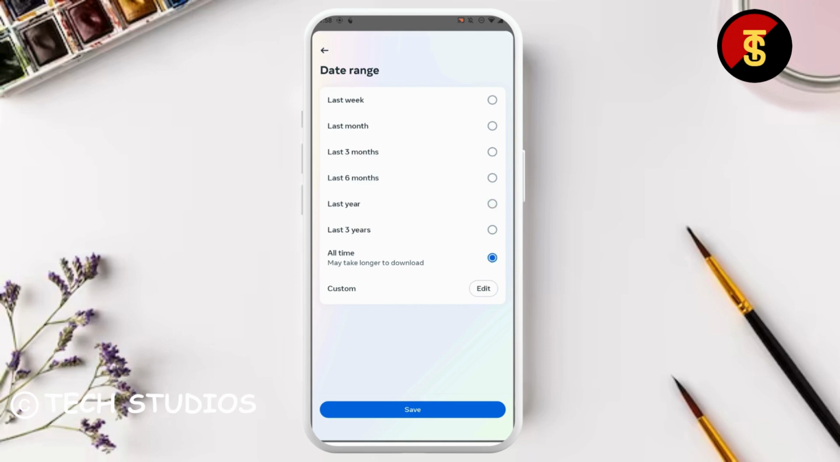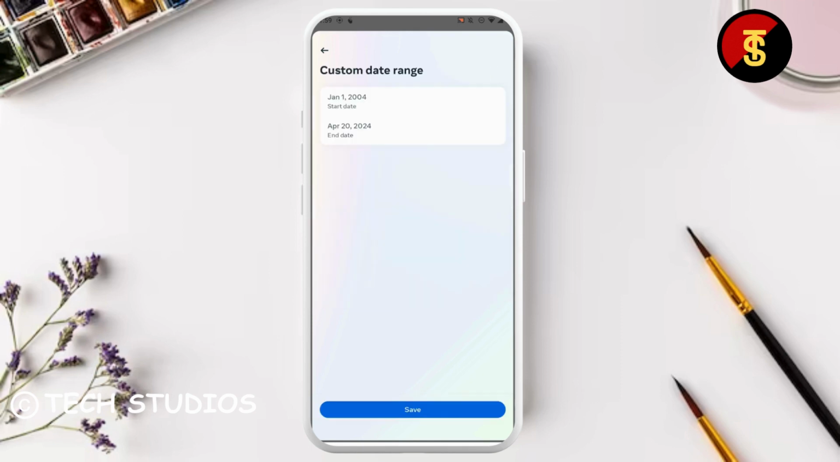By tapping on All time, you will download every single piece of information from the day you created your Instagram account to the day you are trying to download your Instagram information. So you can just select that, or you can also customize the information. By tapping on Edit, you can customize your information in such a way that you can download that specific information.